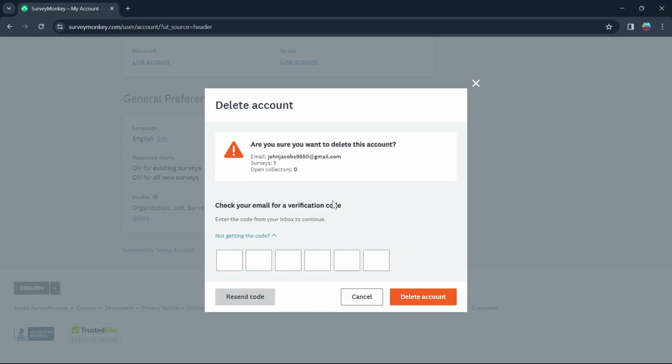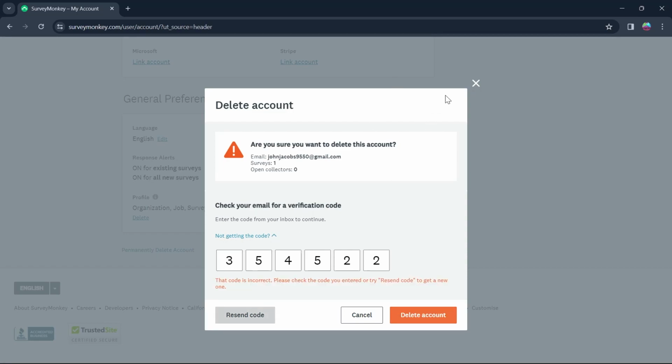After you click on Next, SurveyMonkey will send a verification code to your email to verify if it's you or someone else trying to delete your account. Go to the email you have registered on SurveyMonkey and copy the code from there and type the code in this column and simply click on Delete Account. After you click on Delete Account, it will permanently delete your account on SurveyMonkey.